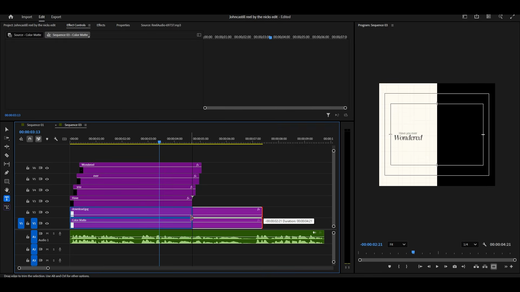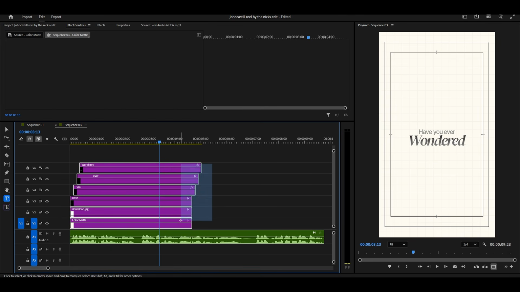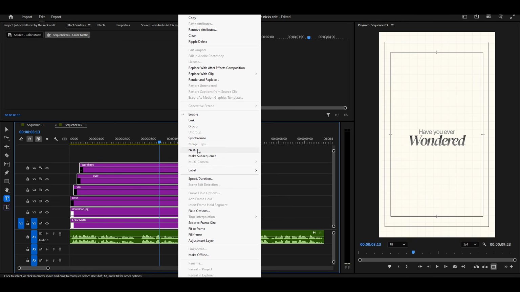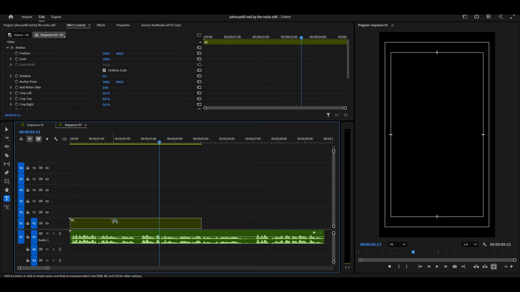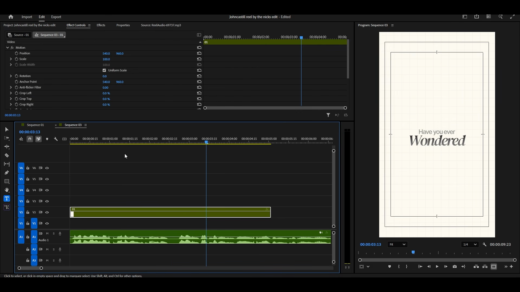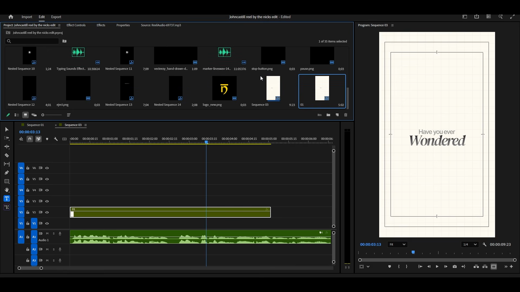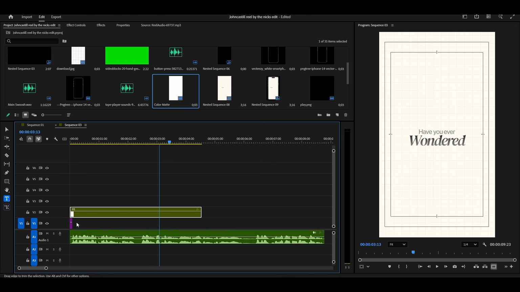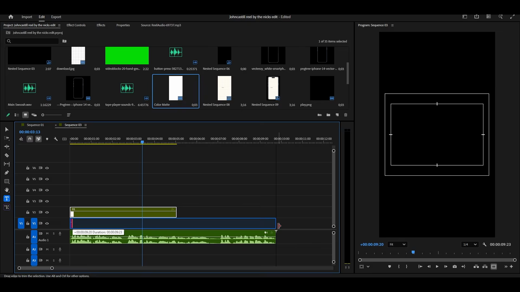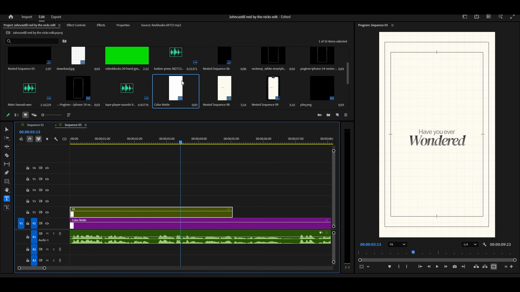Now, select all your text layers, including the background. Right-click and choose Nest. This helps you keep everything organized. Once that's done, let's add another color matte, a slightly different shade from before. I'm going with a pure white tone this time, just to make the iPhone pop later. Now we can bring in our iPhone image.